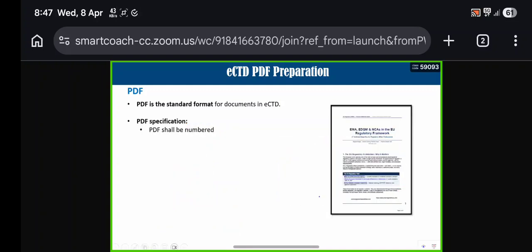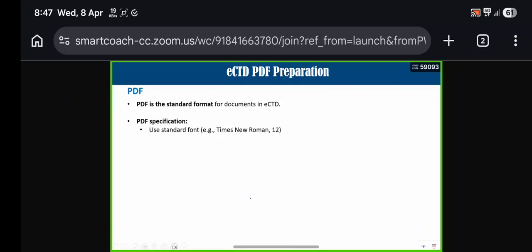Then numbering the pages now. Do you see the page numbering over here? Numbering all the pages is very essential. So how to number the pages? By using different software. What is going to be your font size and font type? Mostly companies prefer Times New Roman as the font type, and the font size is preferred to be 12.